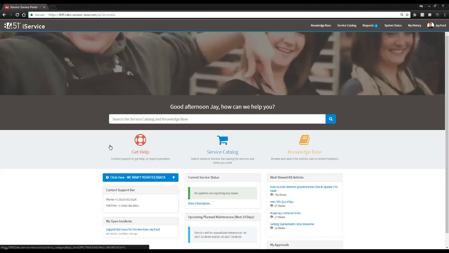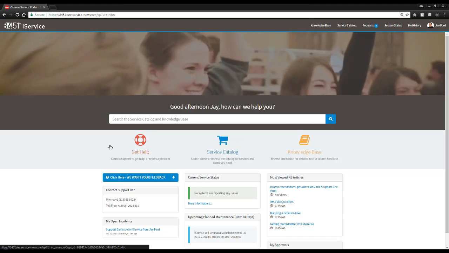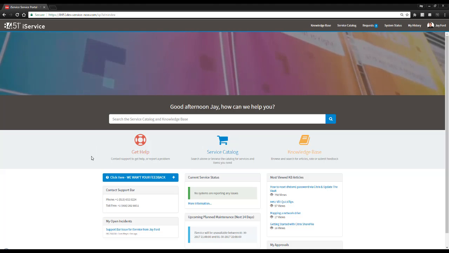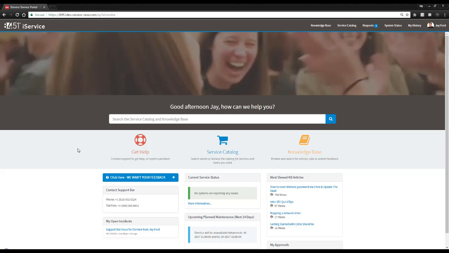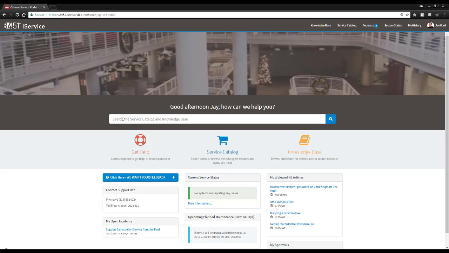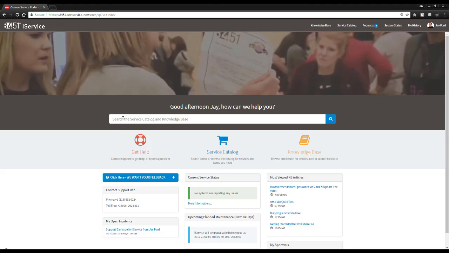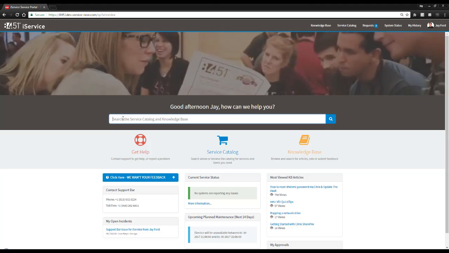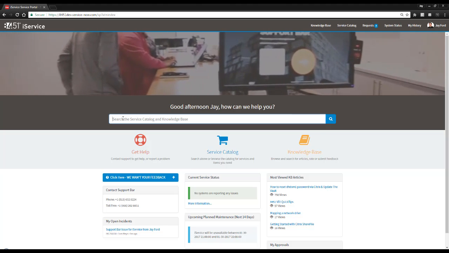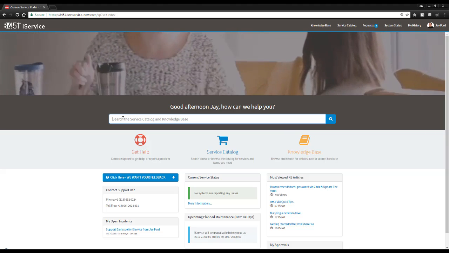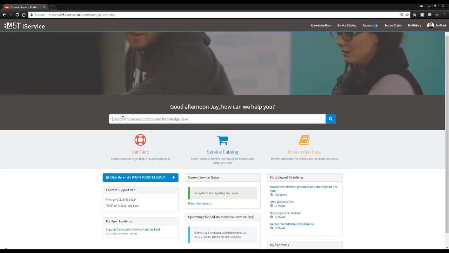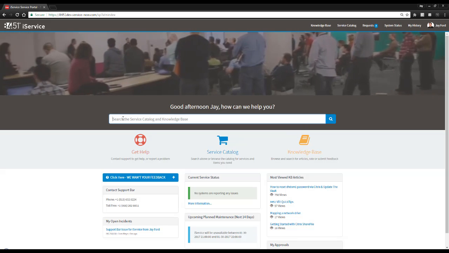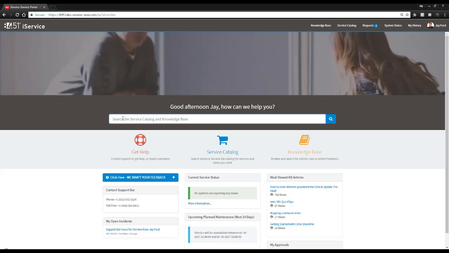The Service Portal was built in conjunction with the support bar just to give end users a cleaner interface in dealing with iService. So the first thing we want to make you aware of is the new search capability in the Service Portal. You can search any term and it will find the most relevant answers in the knowledge base and or the service catalog.